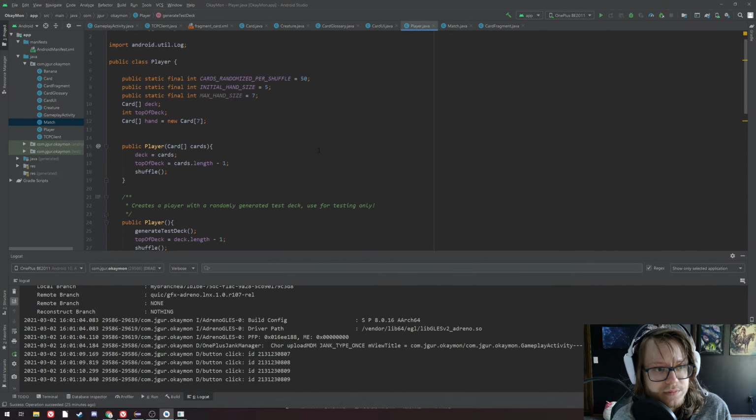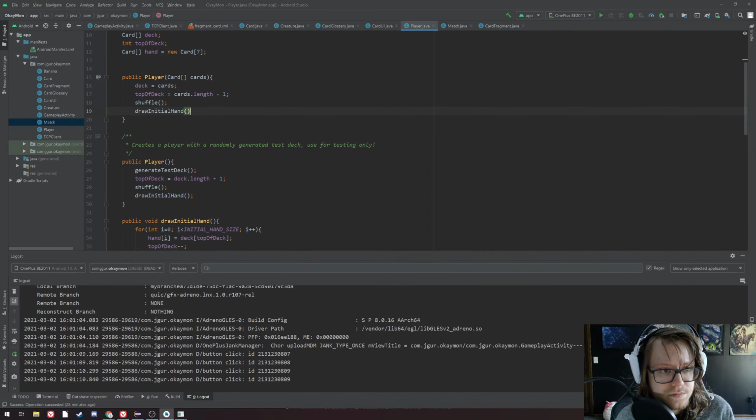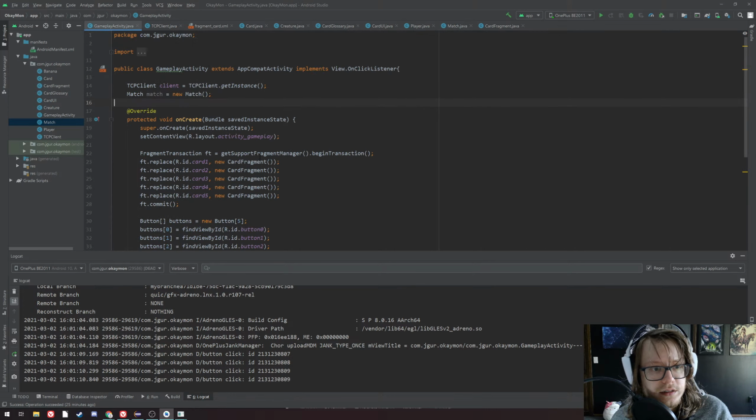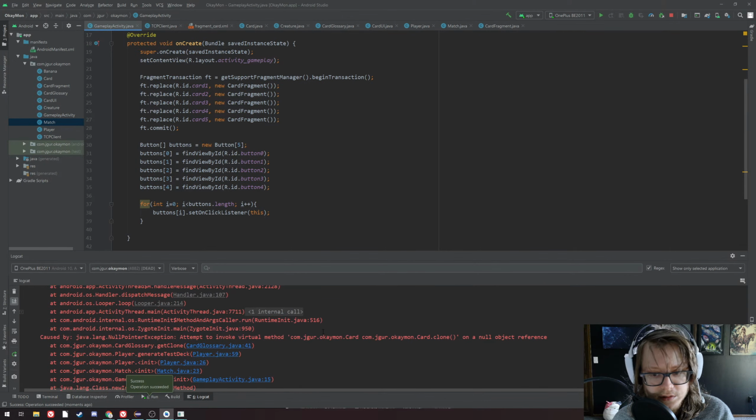All right. You know, after each player shuffles, they ought to draw their initial hand too. So I'm going to add that to both constructors as well. Okay, we'll add that to both players' constructors as well. And then in our gameplay activity, it's going to print out the deck after we get started here. Let's see if everything's hunky-dory. As it creates a match, it's going to make a player. It should print out their deck.